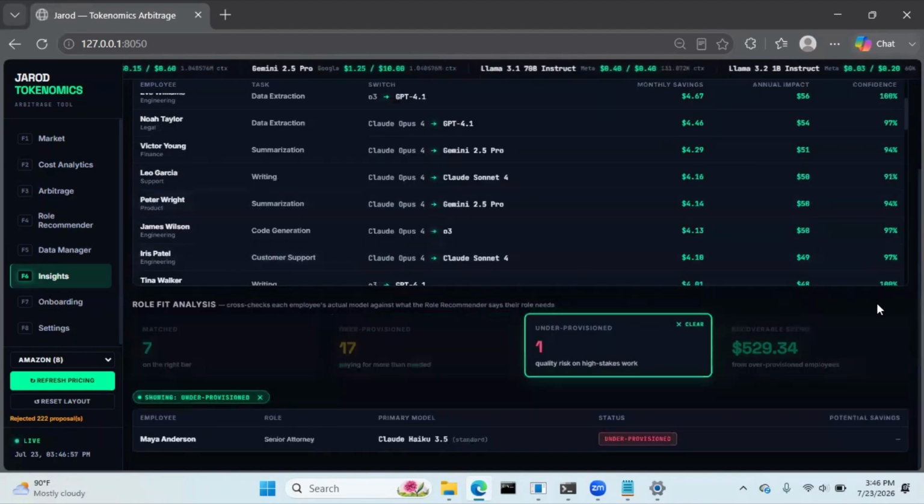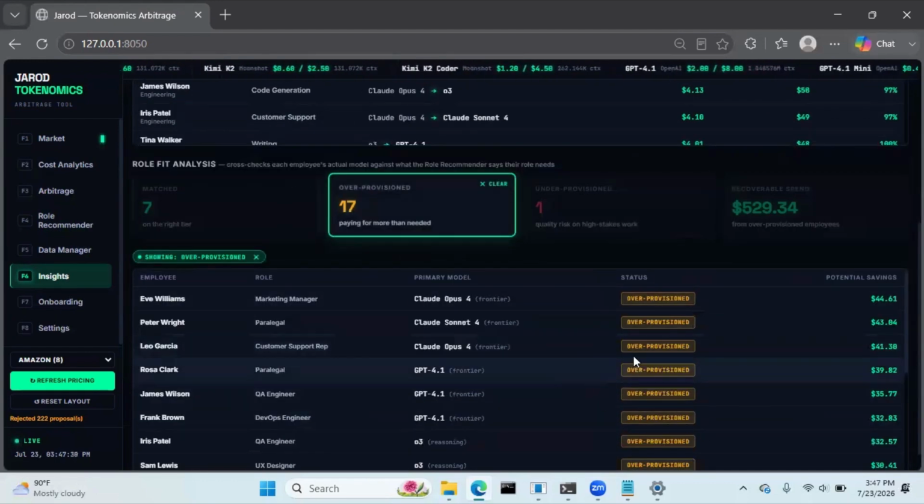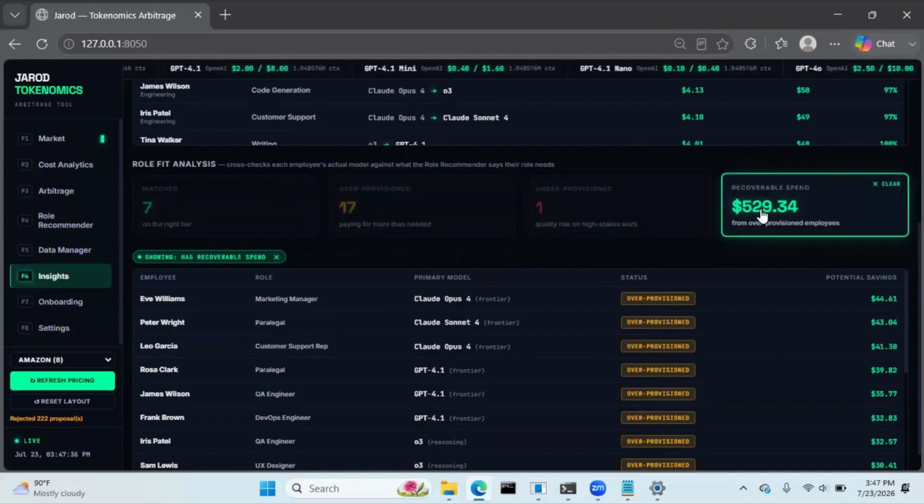We skipped under provision. So under provision is, as I mentioned, quality risk on high stakes work. So they typically exceed their expected token usage due to the complexity of the work, and they need more capacity in regards to tokens. So we need to resolve that. And look, if you look here, we have 17 options. So if we take out of this 529, say we capture just 429 of that.